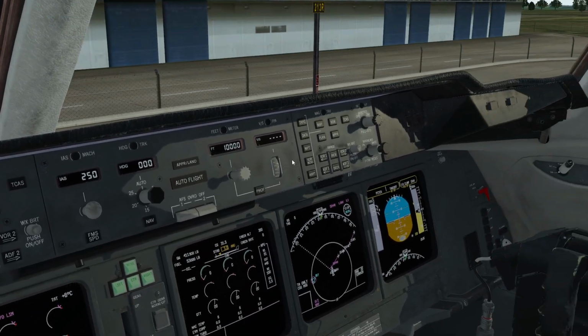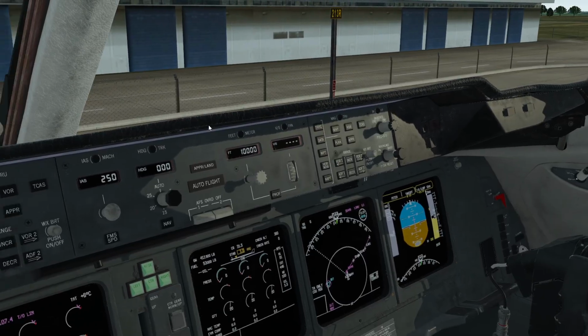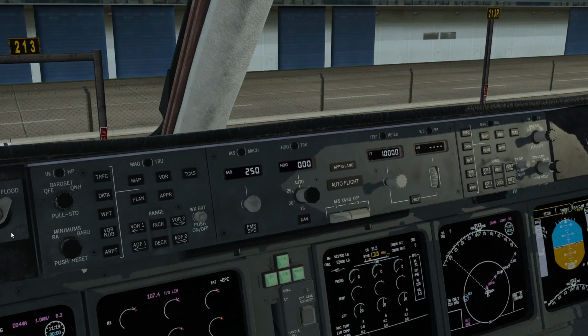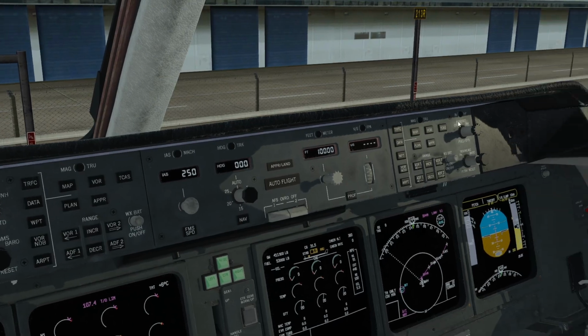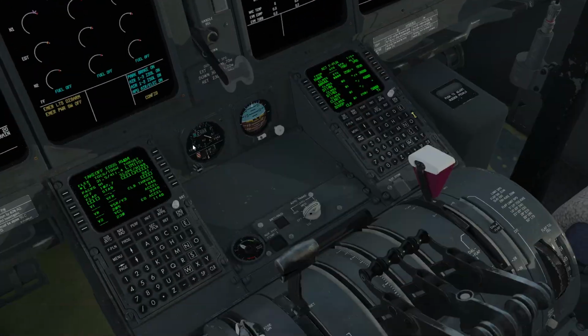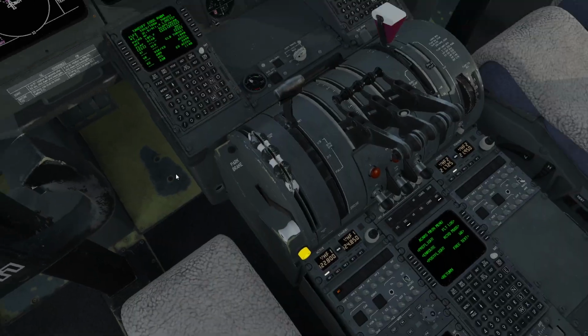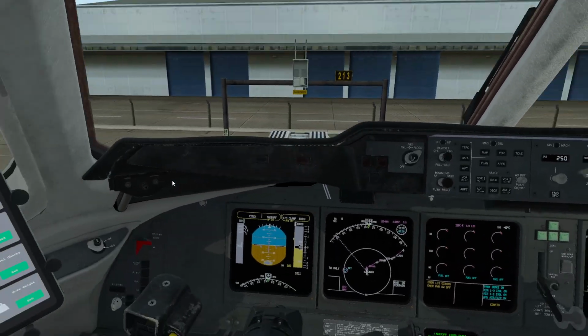And what else? What else? I really like how the glare shield, what's it called, at least this panel looks kind of nice with the reflections and stuff. They've done a good job there. Otherwise, it's also a very nice looking aircraft actually on the inside.